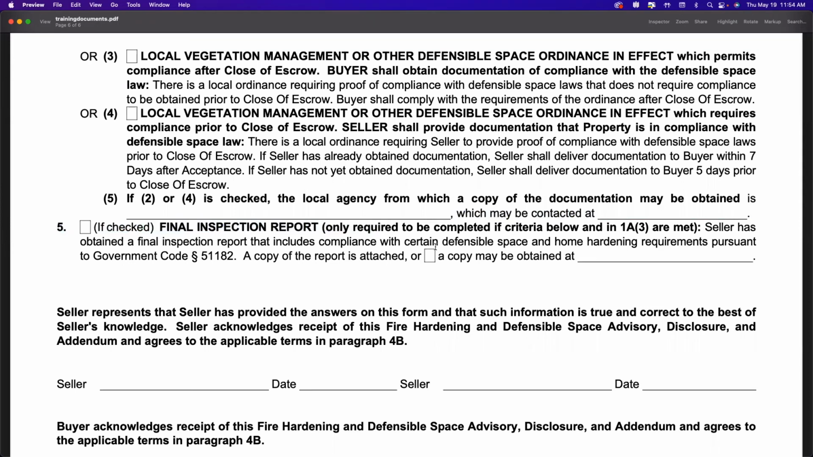So don't be afraid of this. Just know if I have a home that shows up on my NHD report that says you're in a high or very high fire zone, you've got to include this with it. But don't be afraid of it. It doesn't mean the seller has to do anything. They just have to make this disclosure.